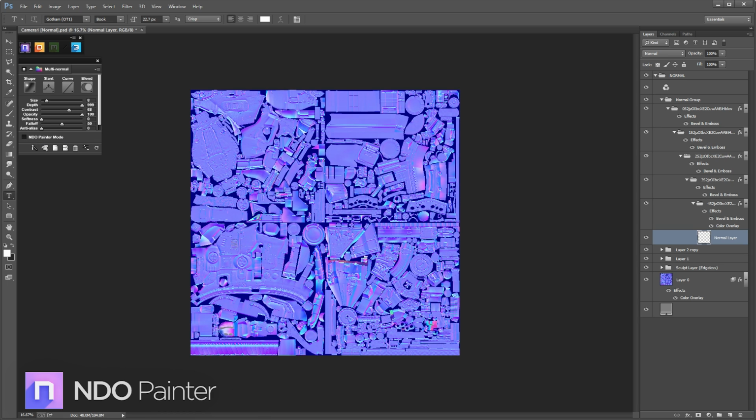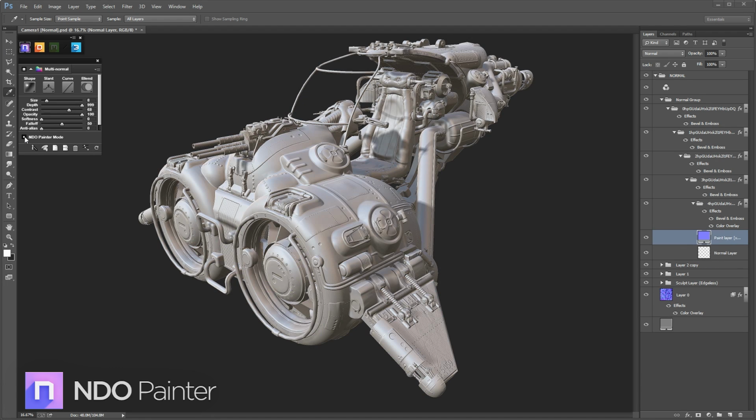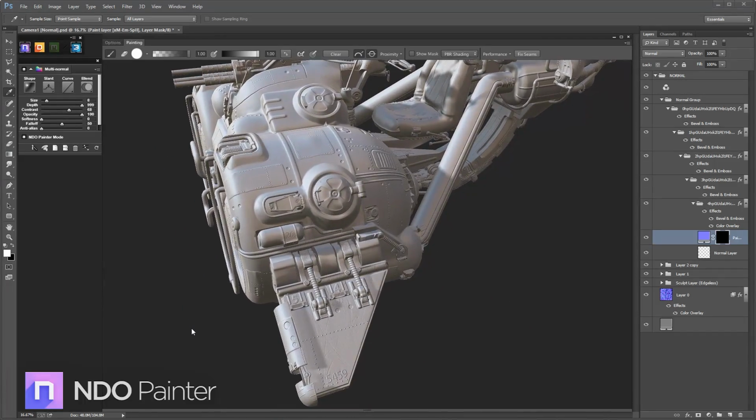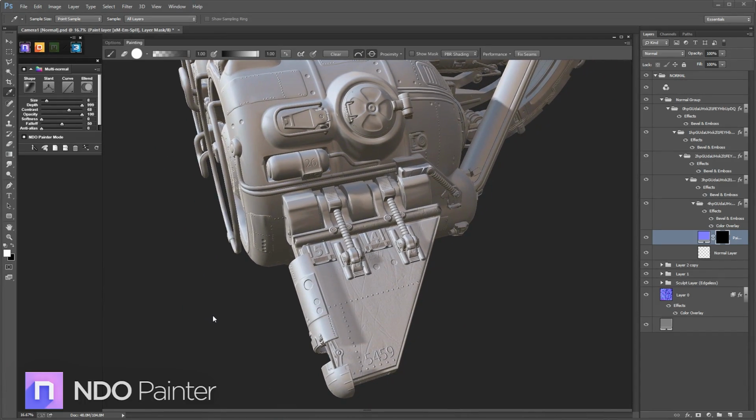Simply check the paint checkbox to get started. What I want to do is create a detail on the small wings, so let's use the already created multinormal and paint using that. Painting mode allows us to use several different brushes to achieve different details.